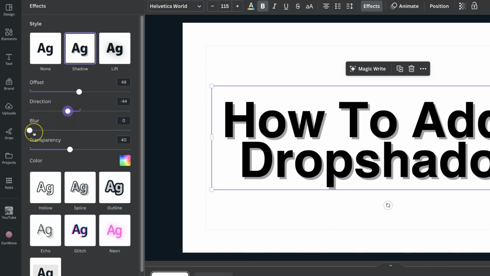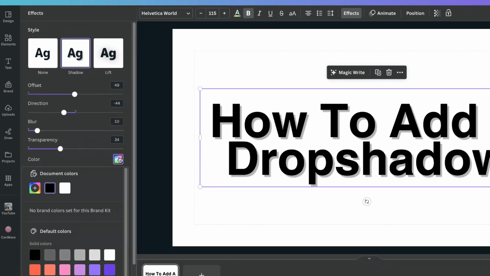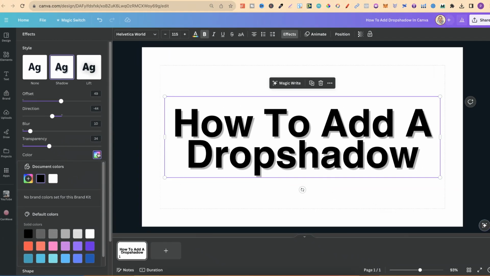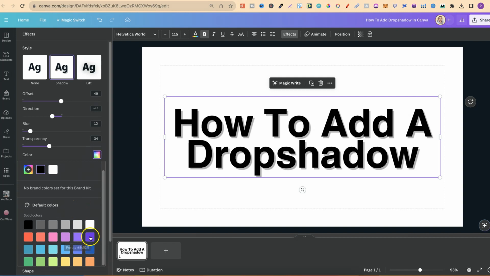We can also blur the drop shadow as well, like so. And we can also play around with the transparency as well. And then the last setting is obviously playing around with the colours. So we could have a black drop shadow, we could have a purple, we could have red, or any type of colour that we choose.